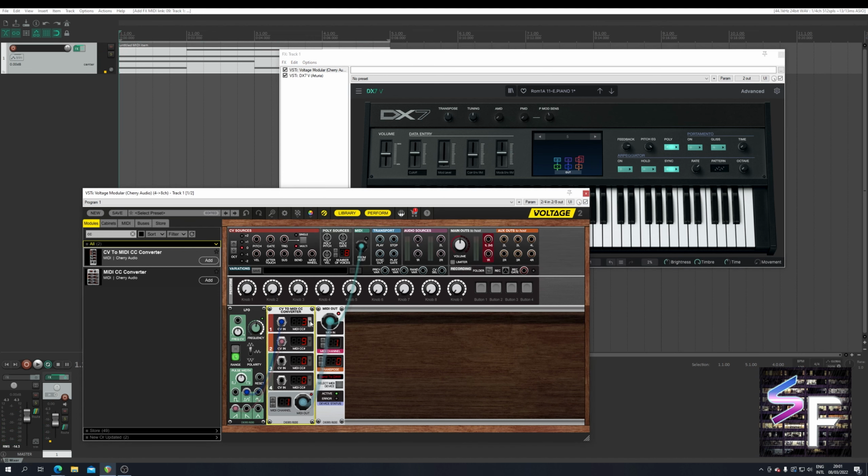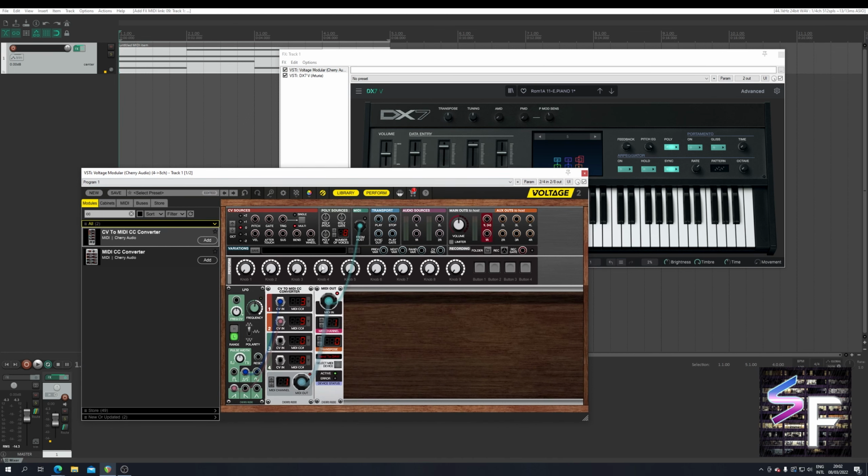And because you have a lot of CCs, you can make a lot of different things and control a lot of different parameters. It's basically that simple. In Cherry, you can basically make anything you want, as complex as you want. Just make sure it's unipolar, so you get the desired result.